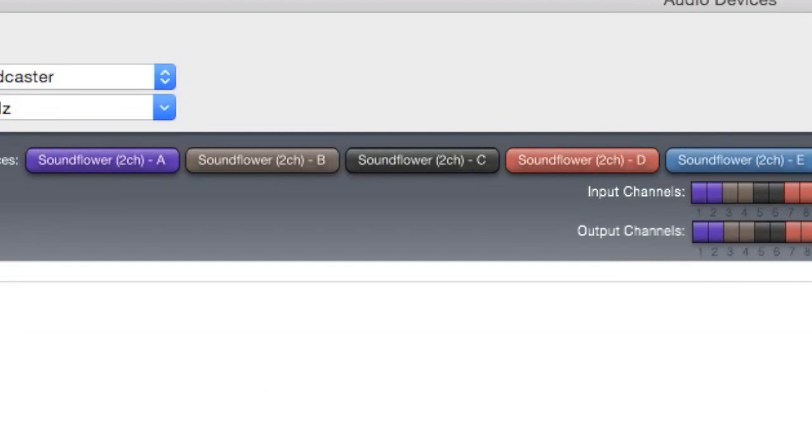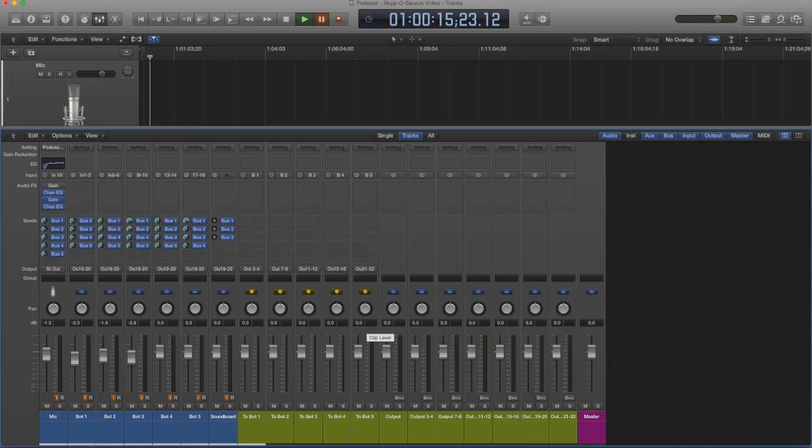Now let's go back to the MIDI setup so this makes more sense. If you look up here, A and B are input channels 1 and 2 and output channels 1 and 2. Soundflower B is input 3 and 4, output 3 and 4. You can use them as inputs or outputs. So basically I'm going to use sound A as output and sound B as input. Then when I have that set up here in Logic, I've got this basically as the Skype for that particular person.